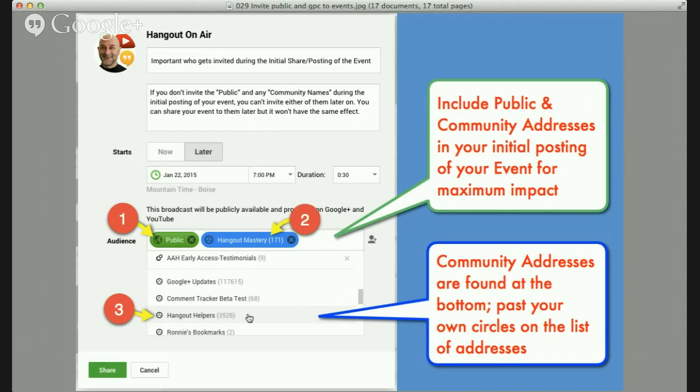Where the big number 1 and number 2 are, you've got an audience invitation area. Number 1, you want to make sure you invite the public if it's supposed to be a public event. And this all has to happen during the initial posting of the event. You also want to invite in any community addresses that you have permission to do. Like if you own the community, or you're a moderator, or you have already received permission from the owner or moderator of the community to invite that community into shows, then go ahead, add them. But you've got to add them if you want to do it efficiently. You've got to add them during the very first posting of the event.